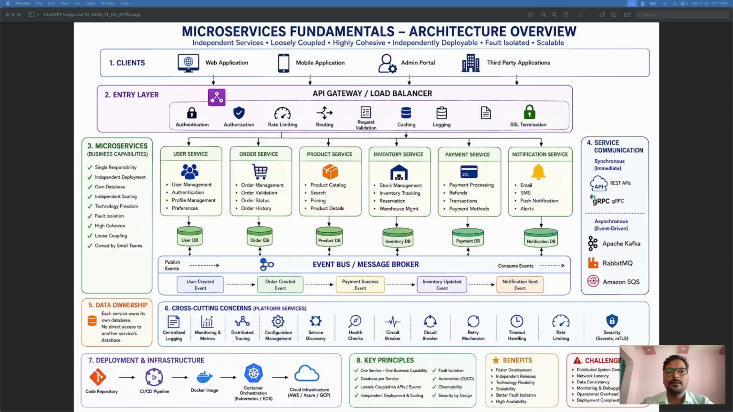Then you think, what is an API gateway? Think of the API gateway as the main entrance of a shopping mall. Like when we go to a shopping mall, we do not go directly to every shop. First, you have to enter through the main gate. That is the main entrance of the shopping mall, right?